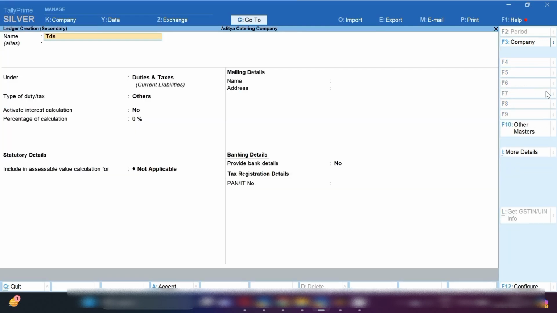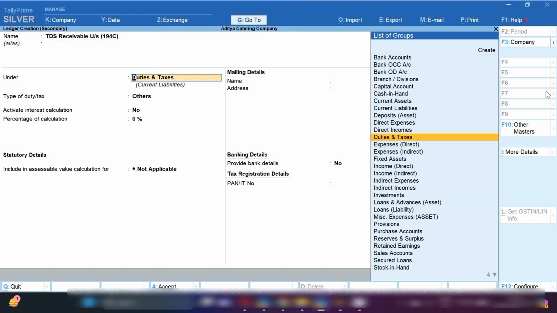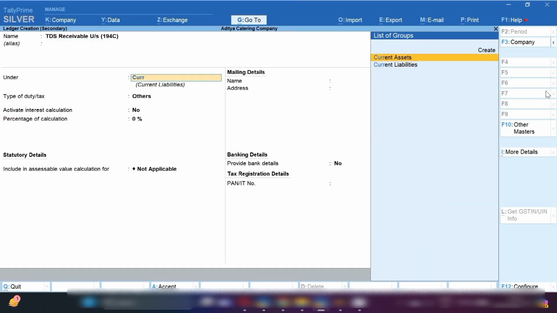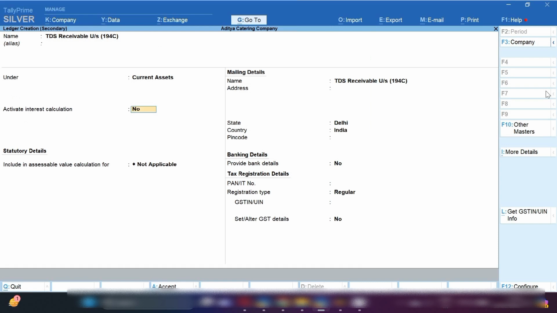By pressing Control C, we will create a ledger of TDS receivable. You can create a ledger TDS receivable on contractual 194C, something like this. You can create your ledger as per your requirement. So I'm going to create here TDS receivable. In brackets, I have mentioned 194C section, under current assets.